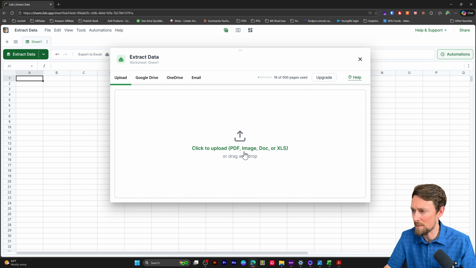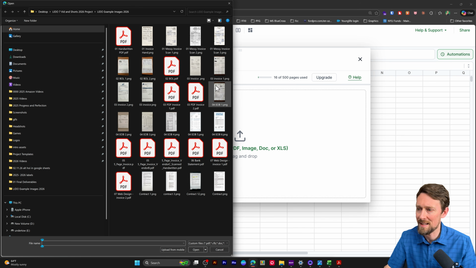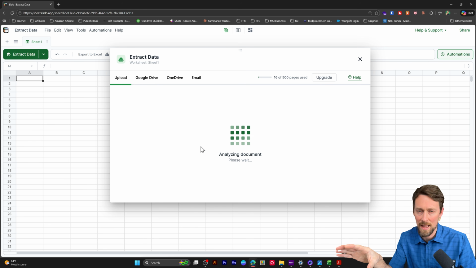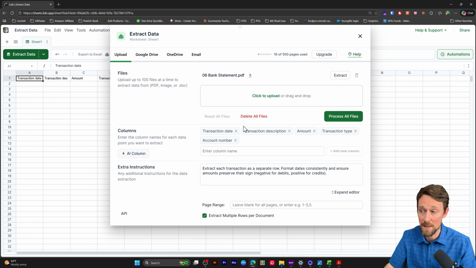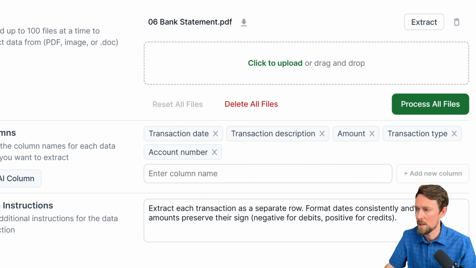We can extract data from different sources. We're going to just click this to upload that bank statement right over here, and it's going to analyze the PDF document. So what it's doing here is it's pulling all the information in, and it's saying, you probably want to see this information. And it's going to give us column titles right here. Transaction date, description, amount, transaction type, and account number.